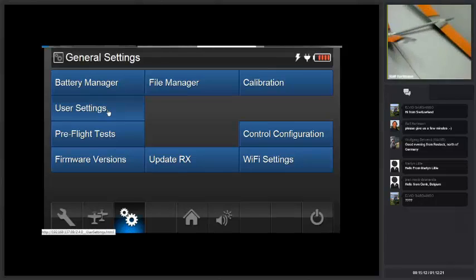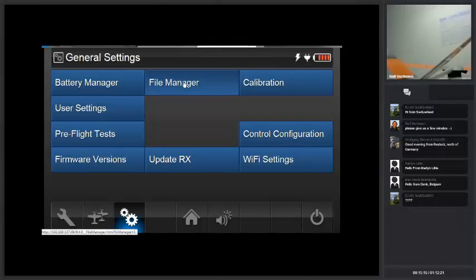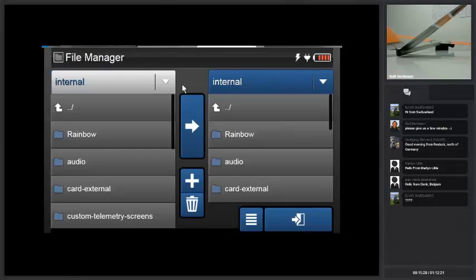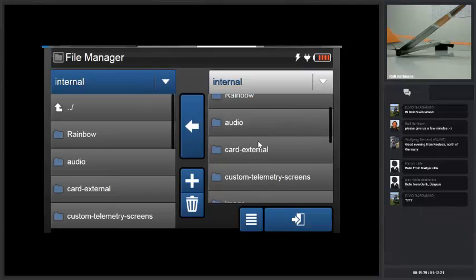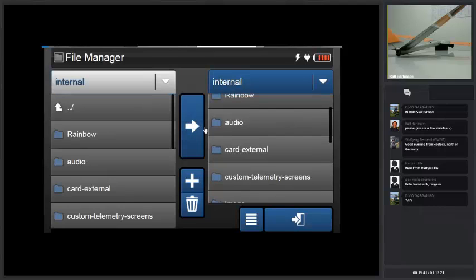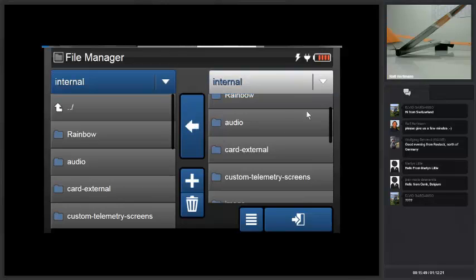So the next big one is the file manager. This is a standard tool, so not related to any model. Therefore, it's under the general settings. Here you see the top menu, the one which is highlighted in white. It's the active one. So you also see the arrow here changing the direction. With this, you can copy from left to right. And when you set this one, it copies from right to left.